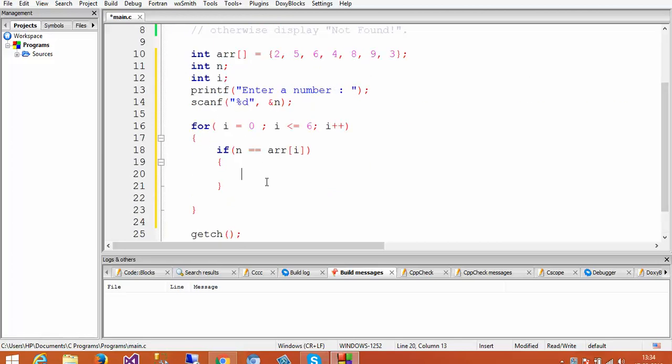So print this, printf, found at index colon followed by the index number at which the number was found. And the index at which the number was found is I, because just now we compared with arr[i] and we have found it to be equal. So I is the index at which the number was found. So this %d has to be replaced with the value of I. So that is what we would write here.